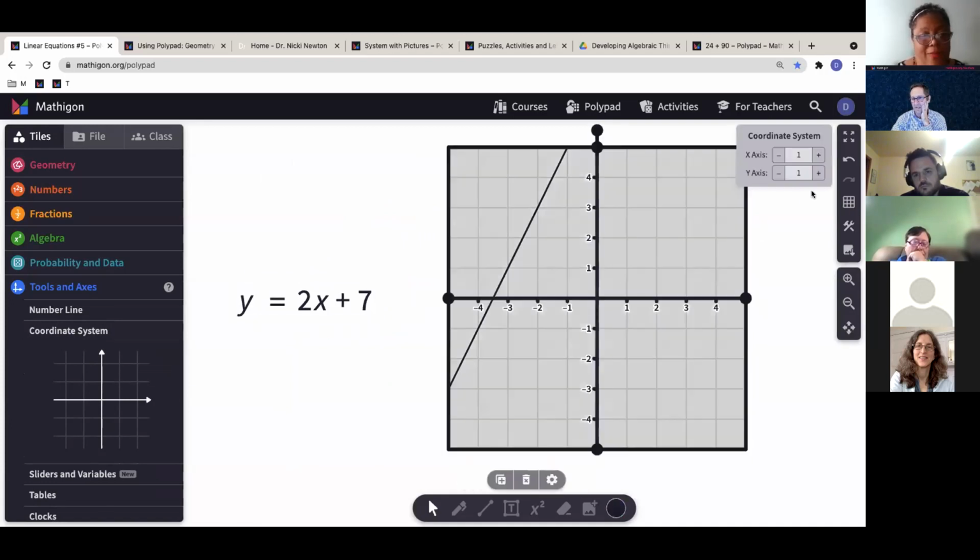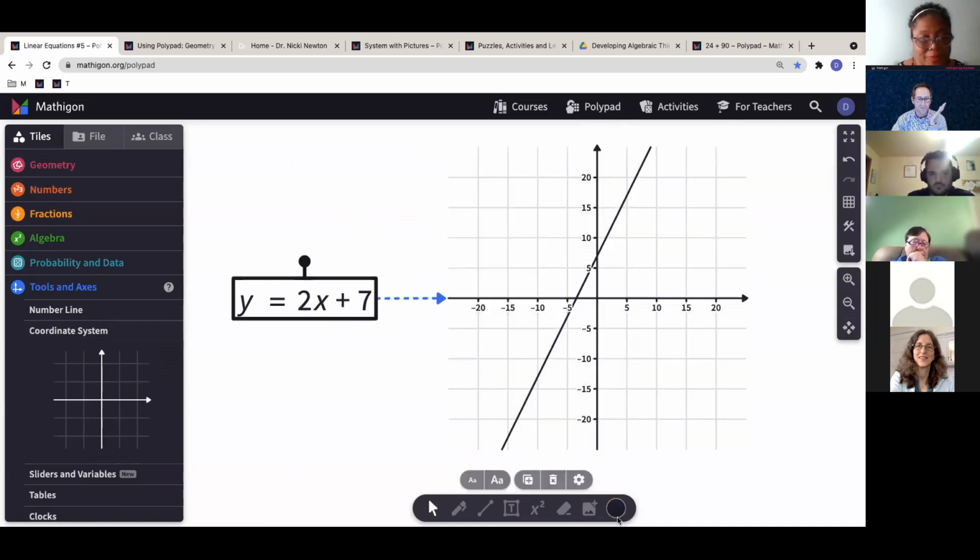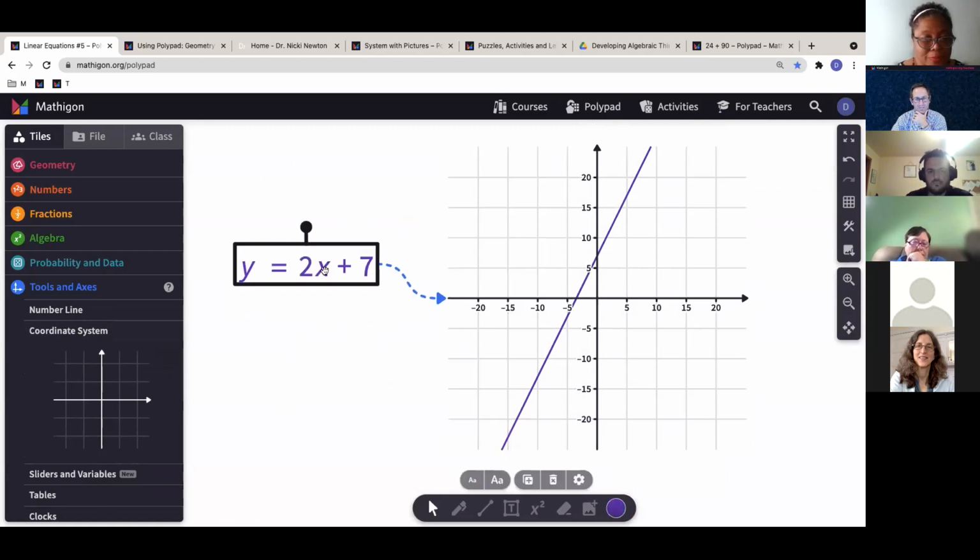I can change the scale of these if I wanted to. Let me count by 5s. So now I'm up by 5. I can make this purple if I wanted to. I could change the color of it, right? So that's fun. You could do all sorts of graphs.